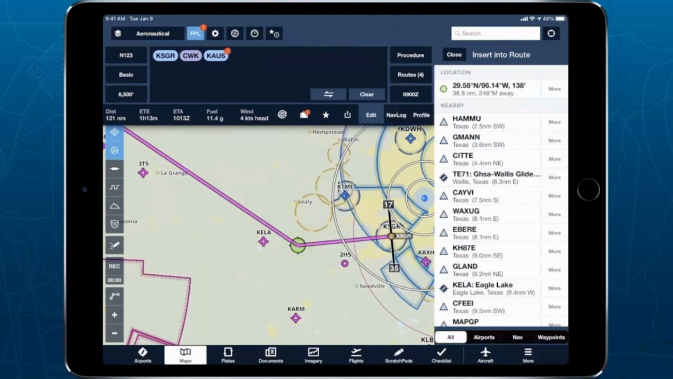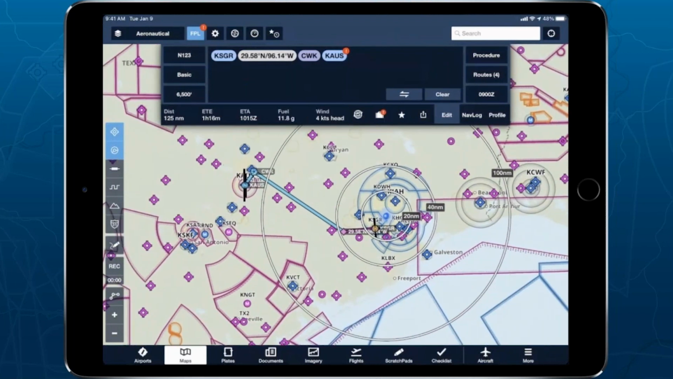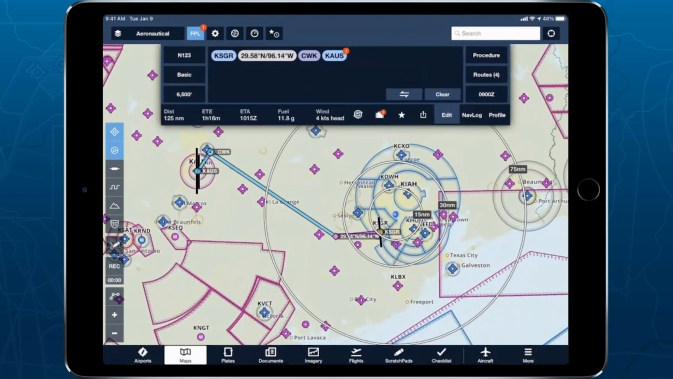So we're going to use the lat long at the top. And you'll notice that in the route field, the lat long populated in the correct place. And then we have CWK to Austin. On the bottom of this, you'll see pack.